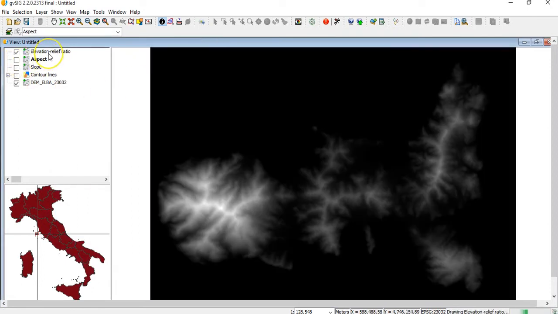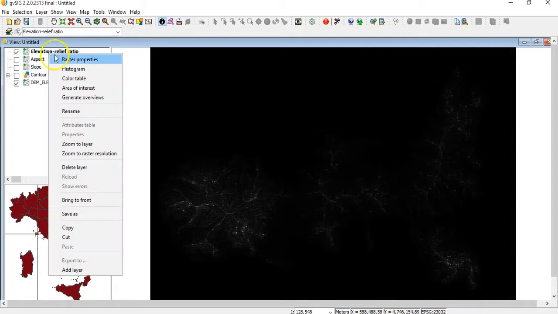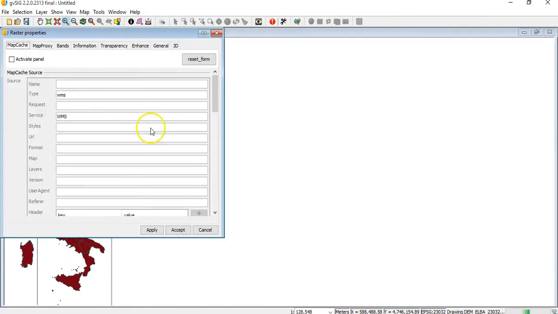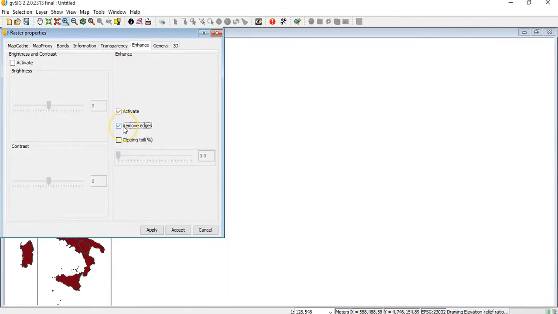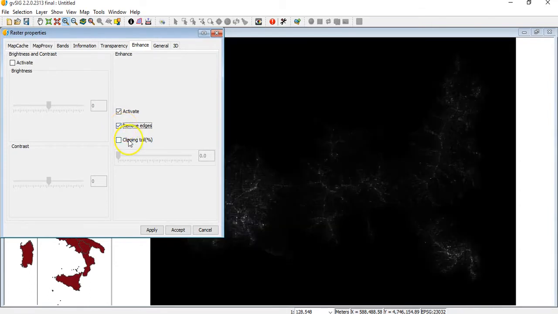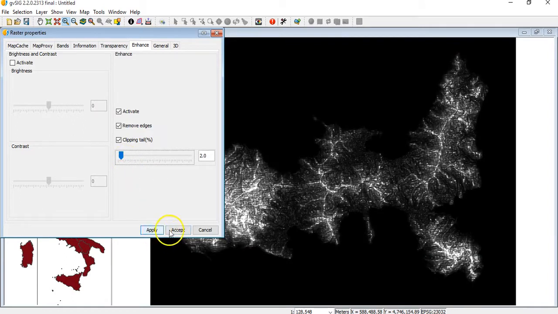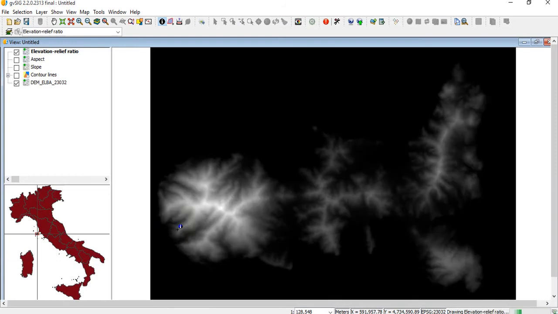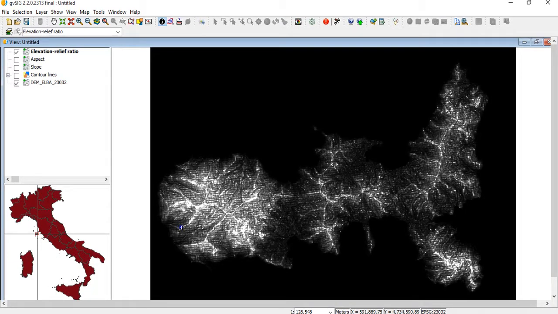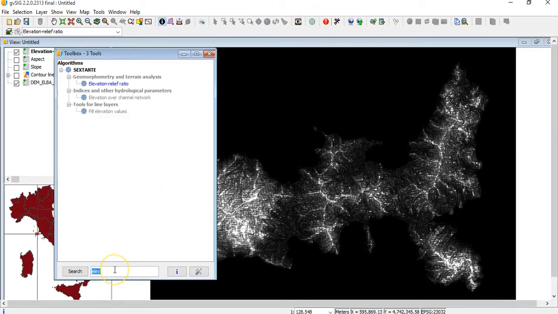You see, also in this case it's not so clear. So also for this raster properties, I remove edges, and now it's much easier. I can also clip some tail to make even more evident. Okay, you see now it's better. And you know that the most steep part is here. Then, as I showed before, you can see the shaded relief. Go on this, shaded, here it is.